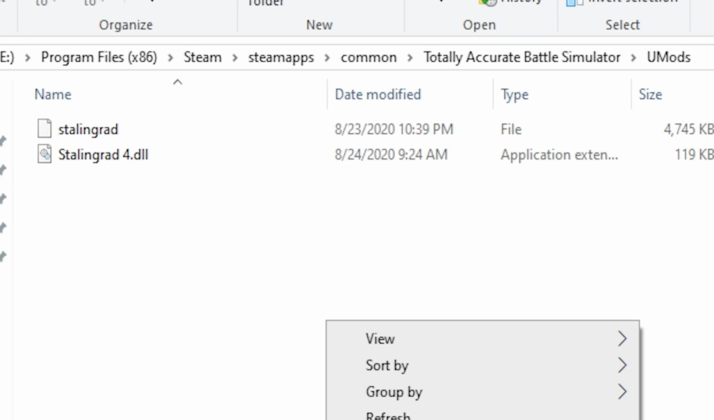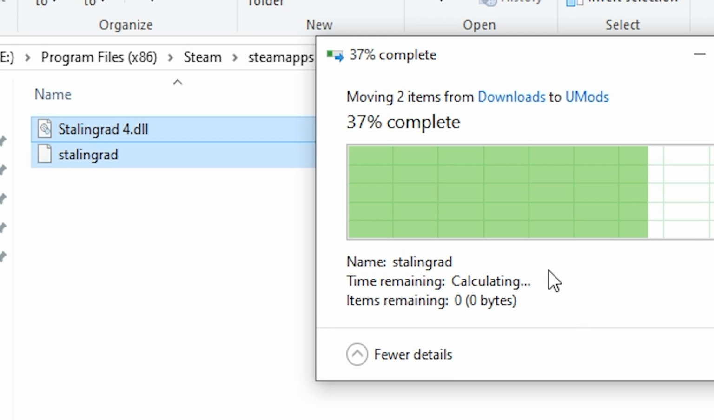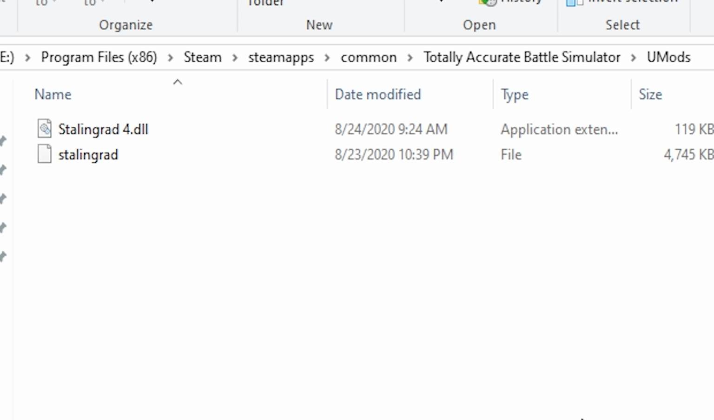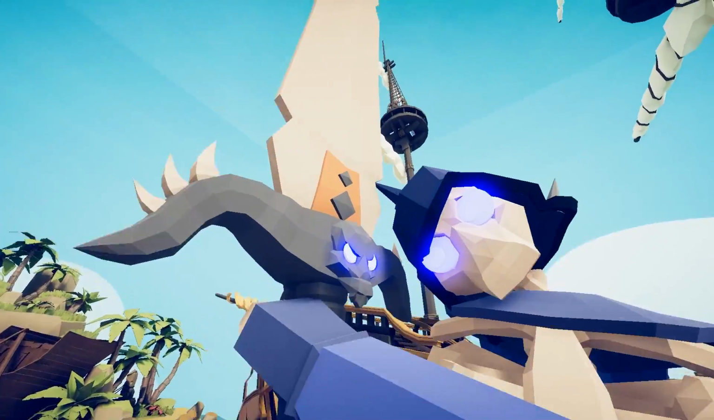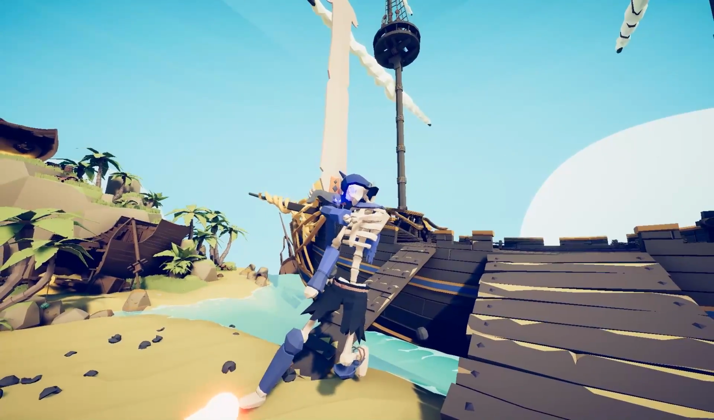And then you're going to go in here and just paste those two files that you got, paste them in there, easy peasy. And now you can go play the game and you have the mods. You can go experience all these different things. And I'm going to just showcase some of the stuff that you can do. It's pretty crazy. Have a look.